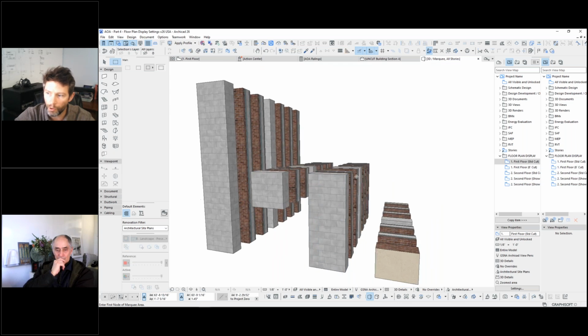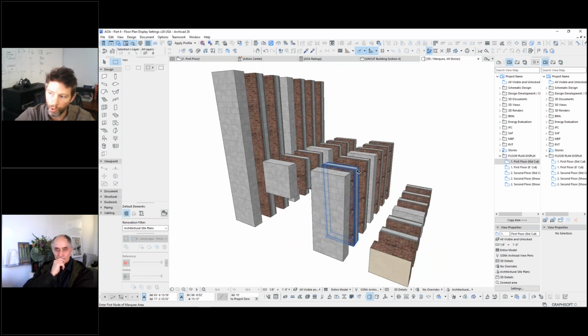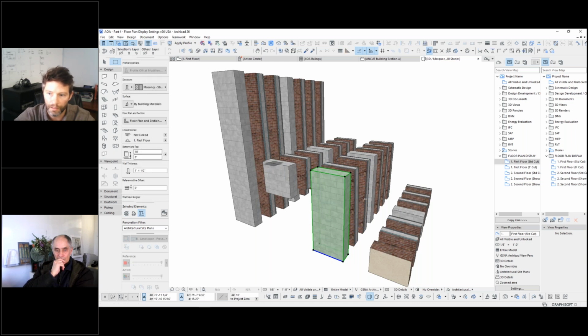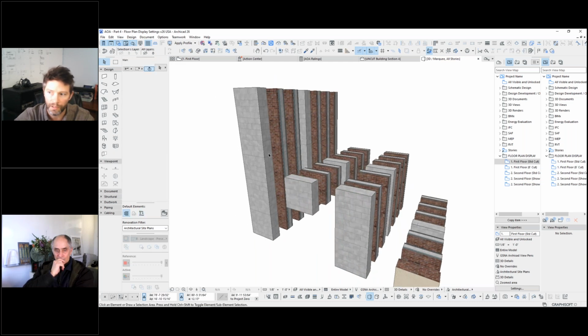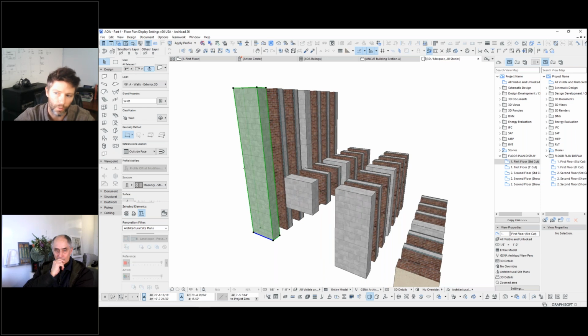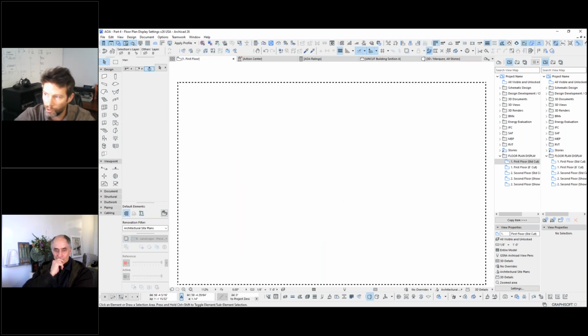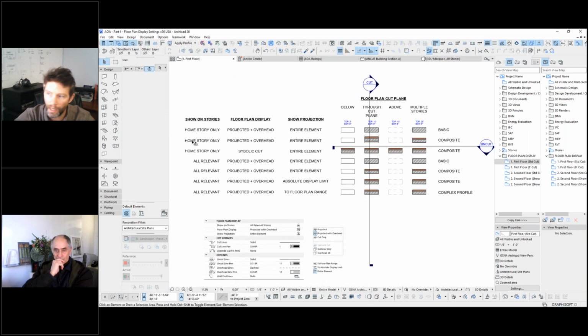This row here is obviously through our cut plane, so these are essentially full height walls, in this case 10-foot walls. These walls are above the cut plane, so they start at 6 feet, which is above the cut. And then these are multi-story walls. So we've set up this grid for the purpose of demonstrating how these different walls will be projected with these different settings.